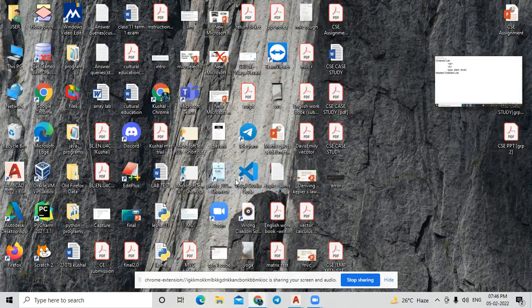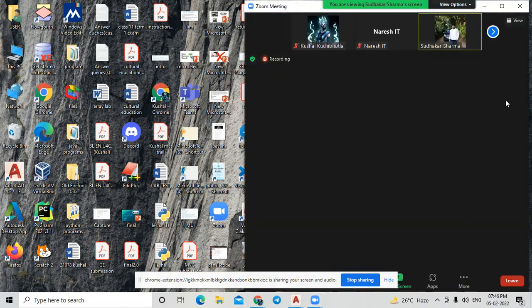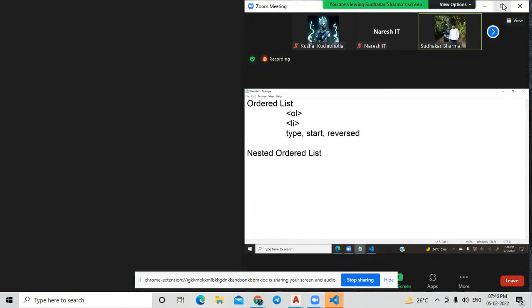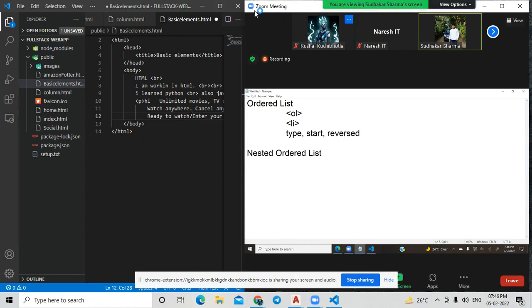and reversed. These are the attributes for ordered list. Nested ordered list means a list inside another list that we can maintain, which is very regularly asked. For example, how we can define a nested ordered list.